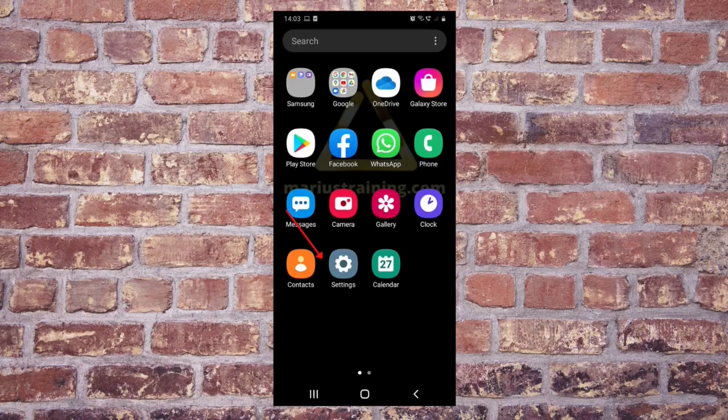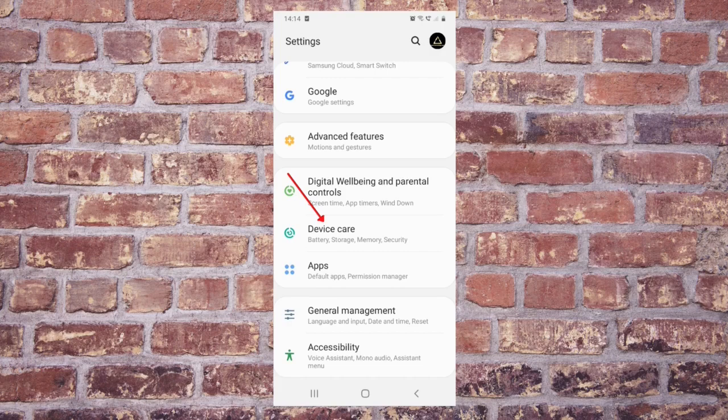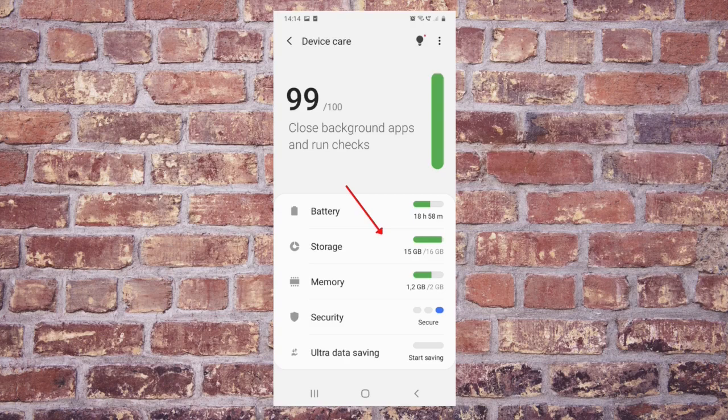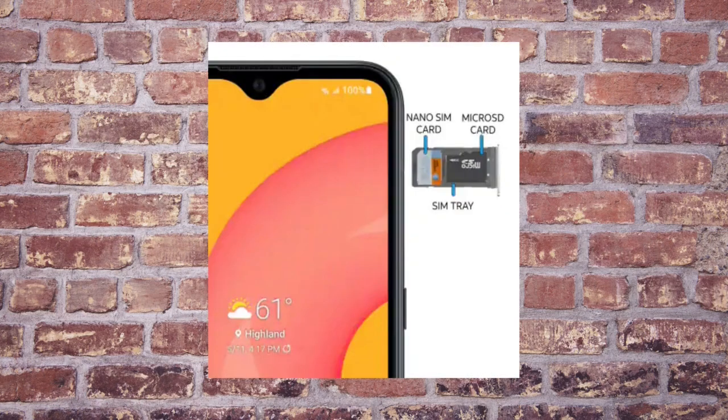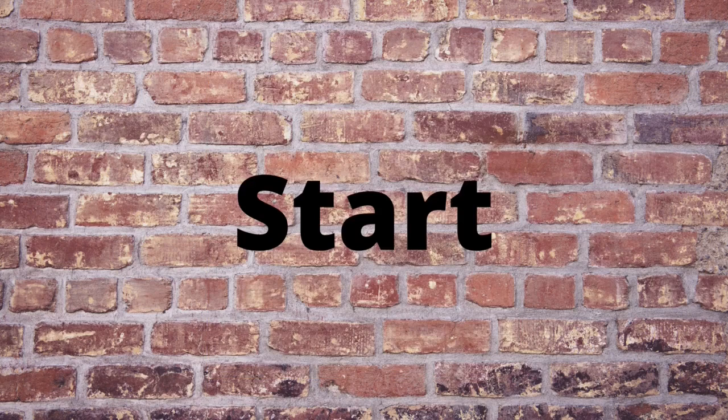As you can see here, when I click on settings and then on device care, my internal storage is full. First, insert and format your SD card, which can be up to 512 gigabytes, by pushing the metal pin into the small hole on the right side of your phone to eject the SD card tray, and then placing the SD card in the tray as shown. So let's get started with setting up your SD card to work as internal storage.